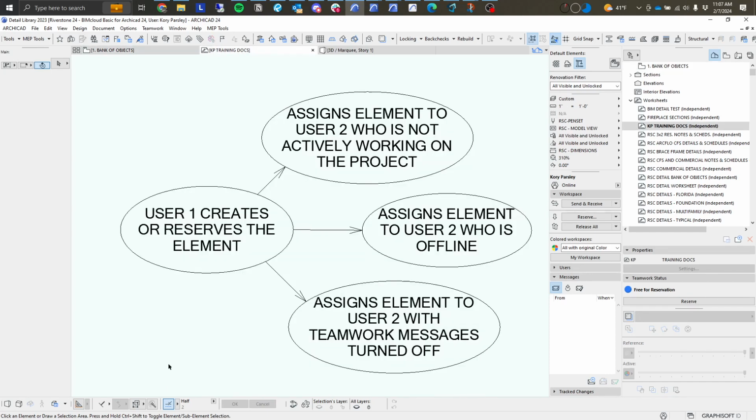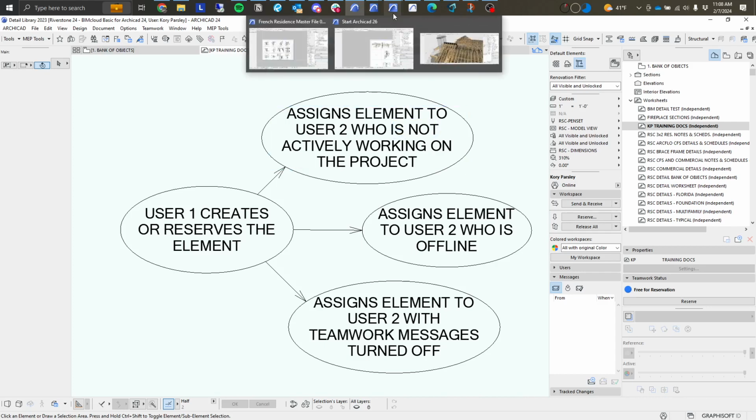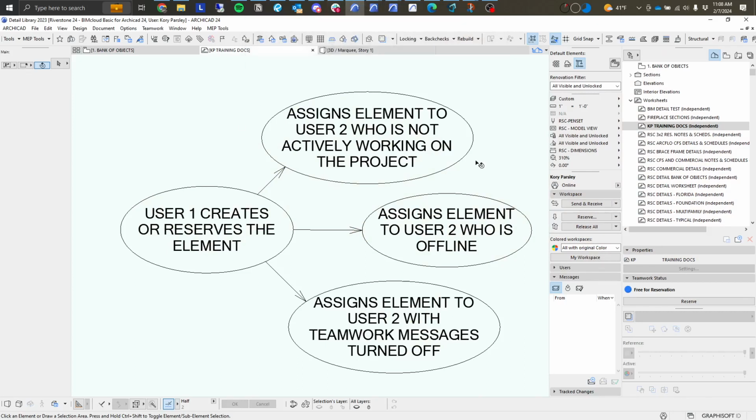Let's review scenario 1. A user creates or reserves an element. So you add in a new beam or adjust a wall, and user 1 wants to send it to another user in the model. Let's say user 1 assigns that wall to user 2, who is not actively working in the project. For me, today's a slow day, and I've got 1, 2, 3, 4, 5 projects open. If I'm working in another project, it's very likely that I don't see that message come in.